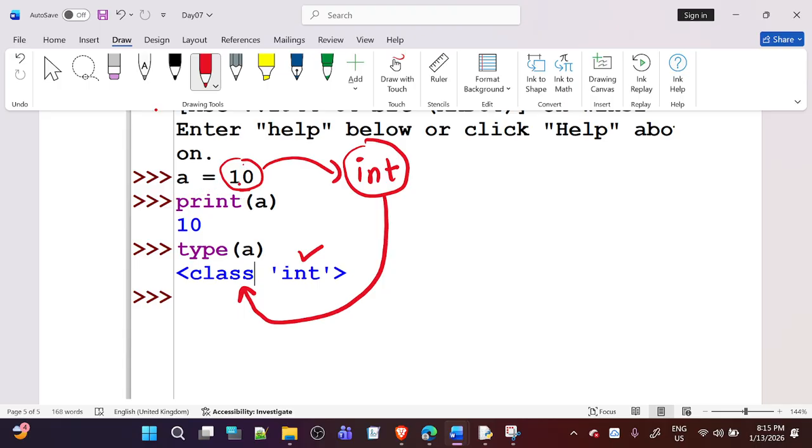Who is storing that integer object? A. So A is what? Can anyone tell me what is A? Variable. Yes, you can say variable, but more correctly, more specifically, you can say A is an object. Or you can say A is what? Identifier.